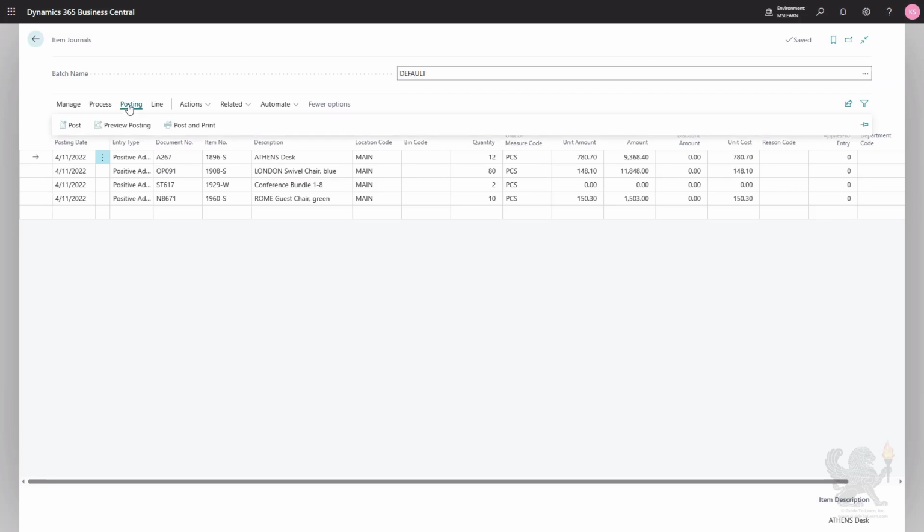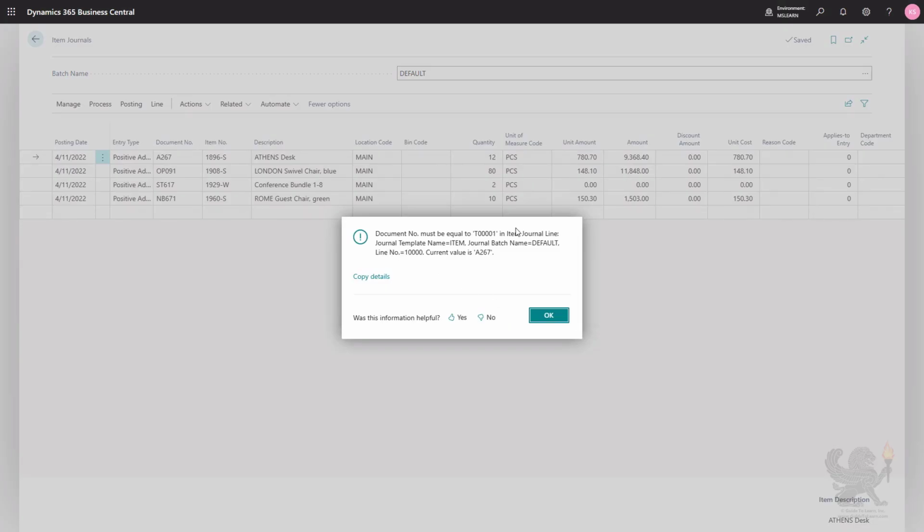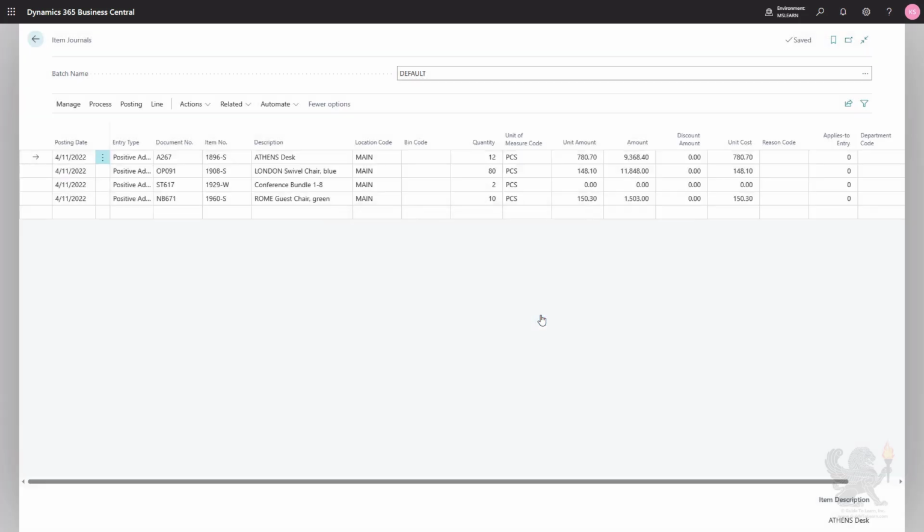And if you try to post this, you will see that I will, of course, get an error, because as you can see here, it should be equal to the format that is set up in the number series. So this means I need to update these lines. So I have to start with T0001, then 002, and so on. Now, with 4 lines, that's something that you can still do manually. But suppose that you have 40 lines, 400, maybe even 4,000 lines, then of course that's not something that you can do manually. And that's where the renumber document number feature becomes very useful.